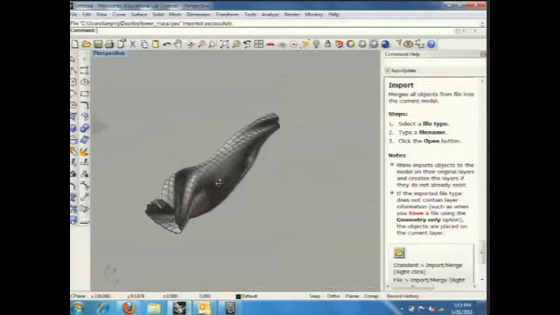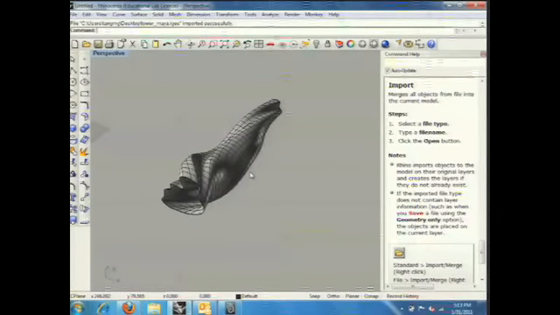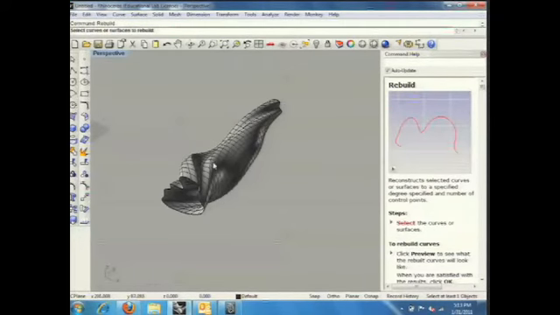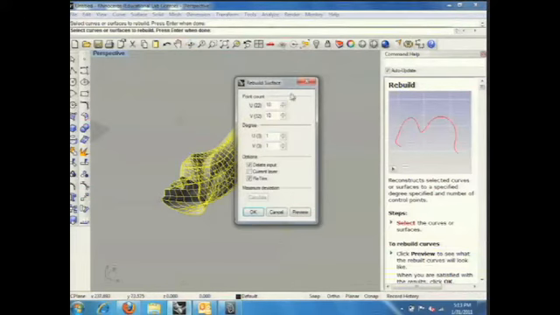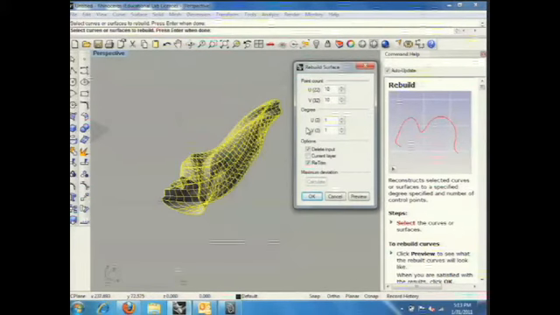Z up. The first thing I want to show you is there's a command named rebuild. Maybe I should turn off the light. That looks better. Better? All right. So the first command name is rebuild. So you can pick up the surface, enter. So you can rebuild the surface.